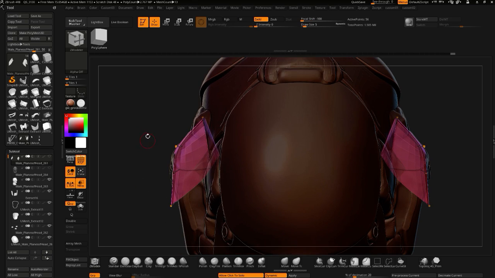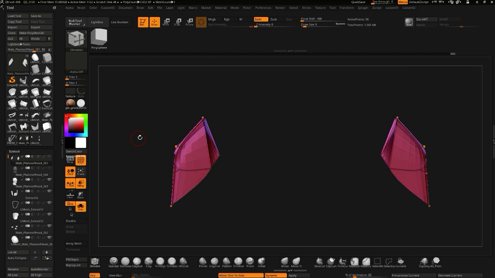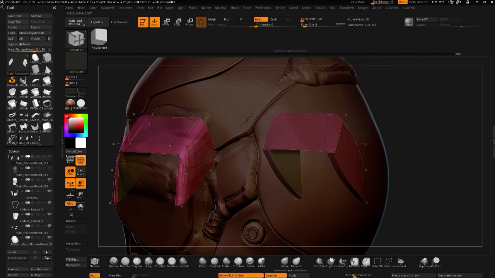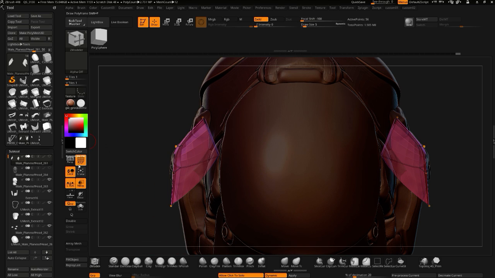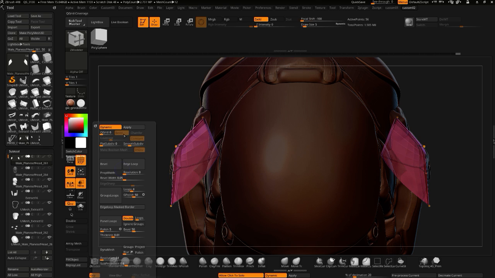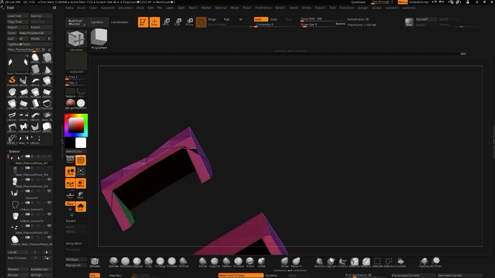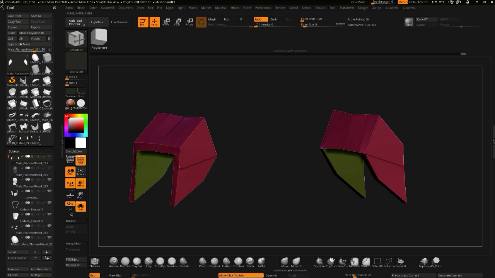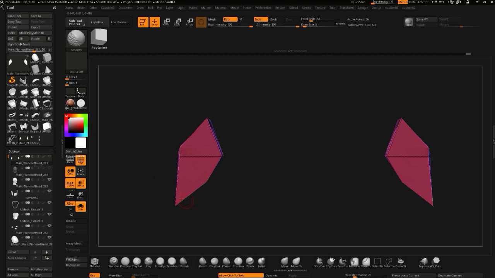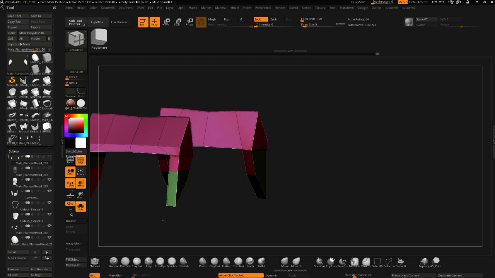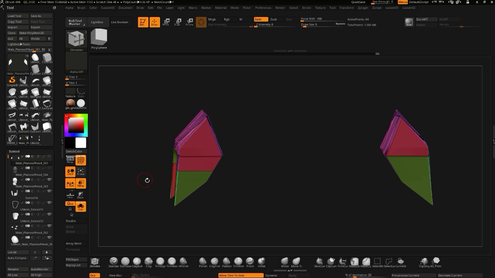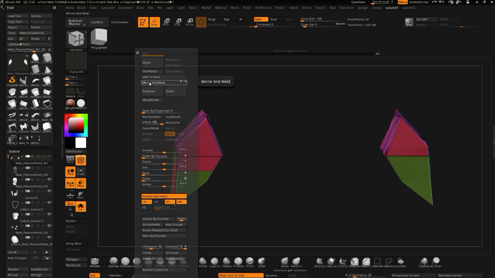Now let's see. Use and move. I probably need a little bit more resolution here. So if you look at the topology here, you can see it's all quads, but the topology is less than optimal. What we can do using slice curve, do this to add an edge loop, and mirror and weld.